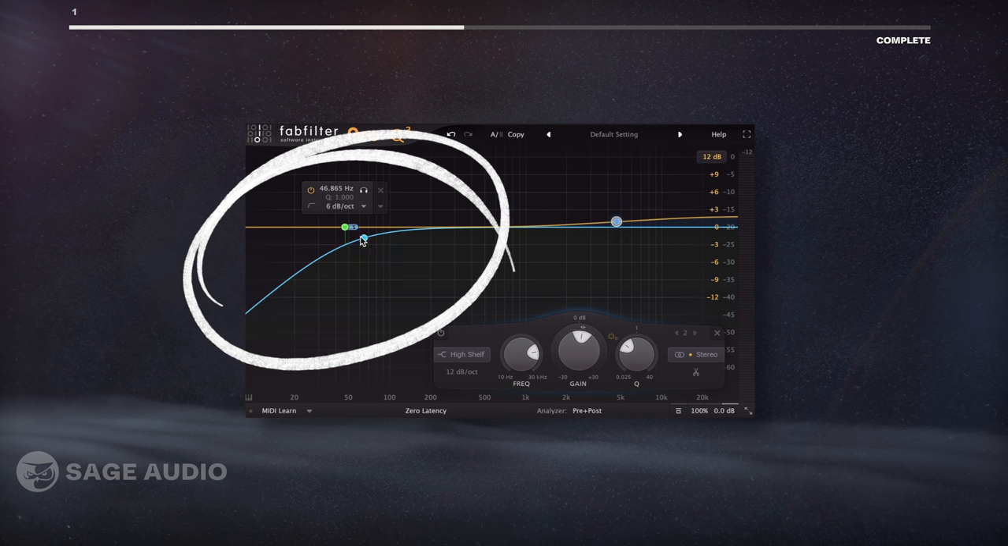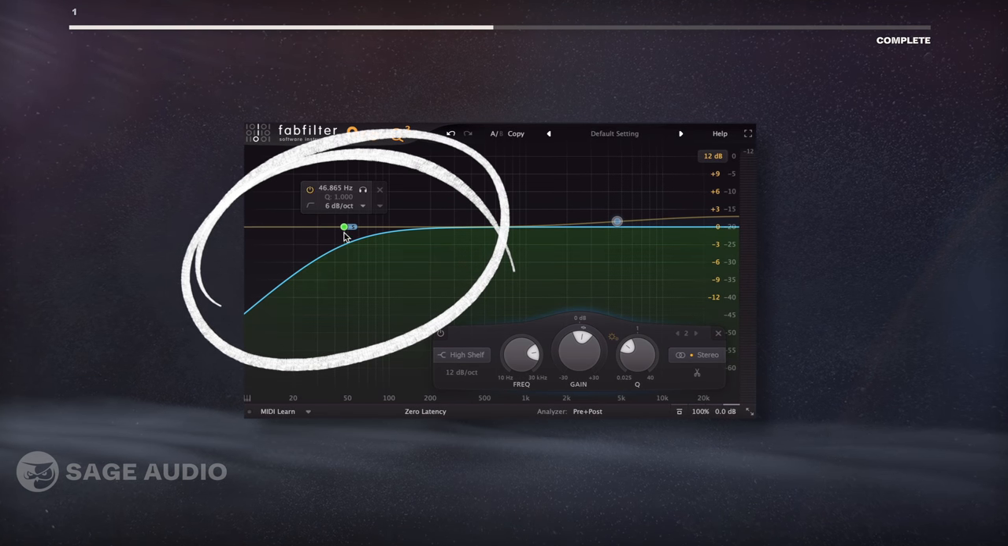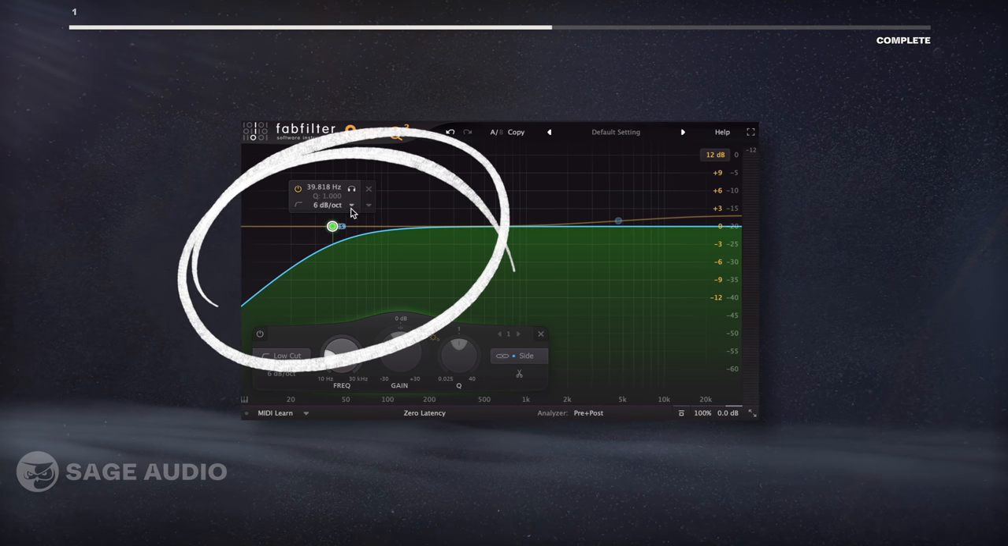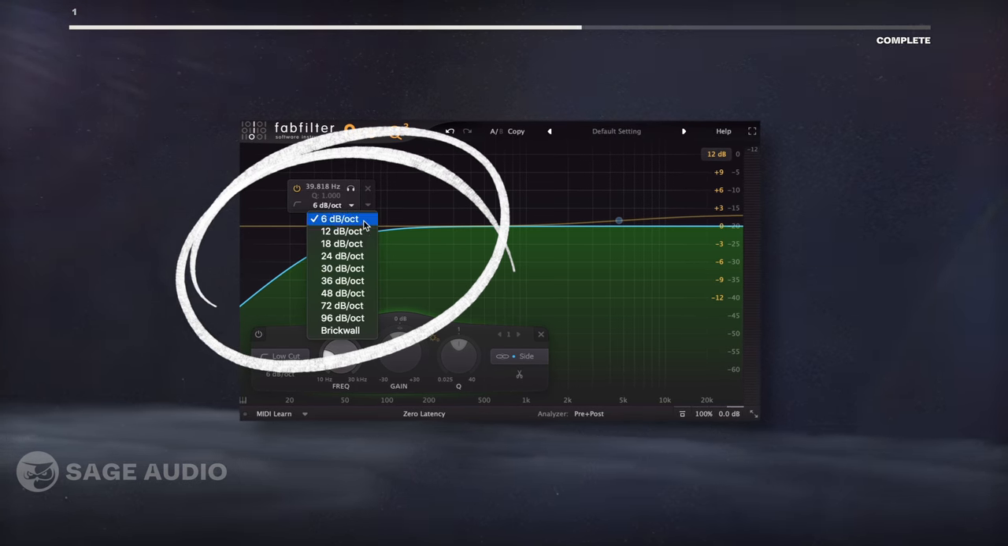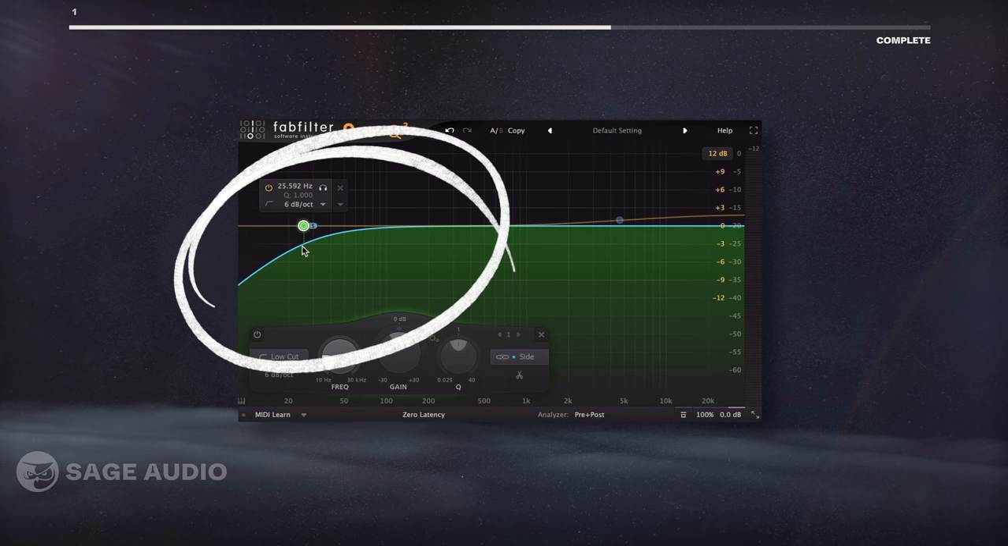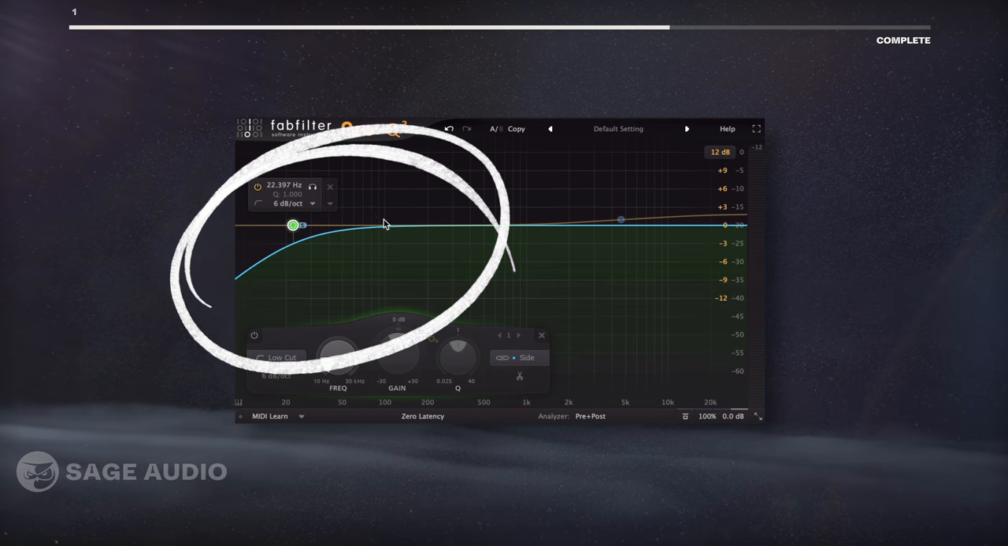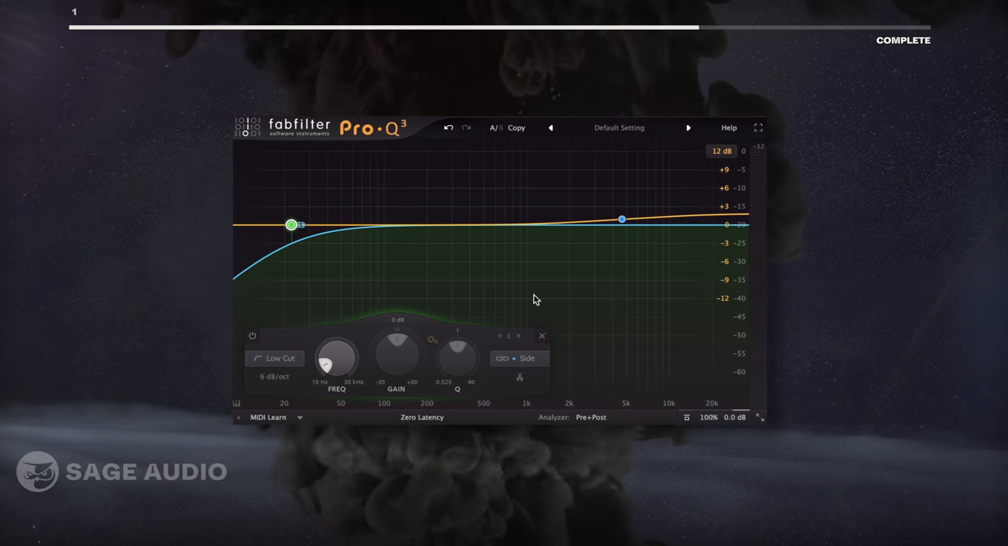Another idea is to use a mid-side EQ and use a high-pass filter on the lows to make the low frequencies more mono. I personally enjoy a 6 dB per octave slope for this cut and will lower the center frequency so that the cut just slightly affects the low mids. Let's take a listen to an EQ on a mix bus.